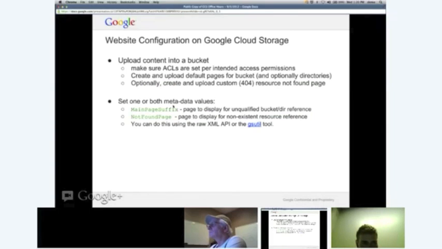The procedure for doing this is to upload content into a bucket. You have to make sure the ACLs are set according to your intended access permission. So if you're, for example, doing a blog where you want everybody in the world to be able to access the content, you'd set the public read access control so that everybody can see your content anywhere. You want to create and upload default pages for the bucket, and optionally for any directories you care about. And then you may, in addition, want to create a custom 404 page, if you're interested in that. Then you'll set one or both of the following metadata values, and I already covered that.